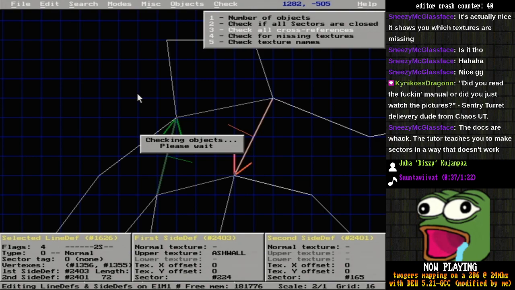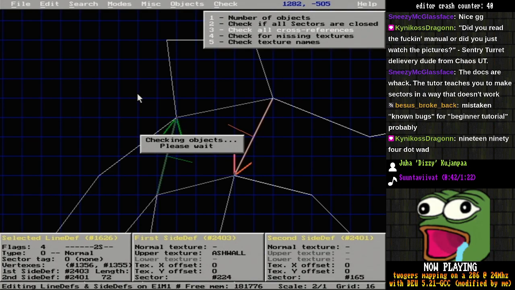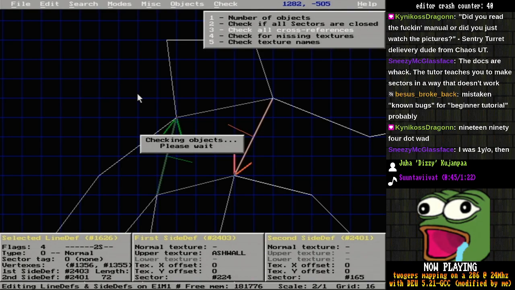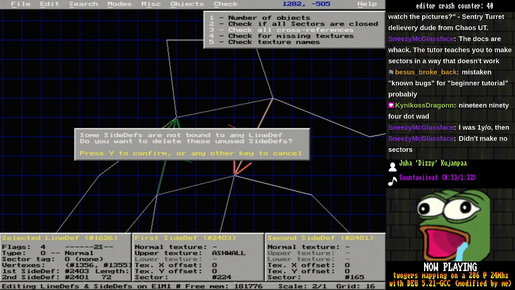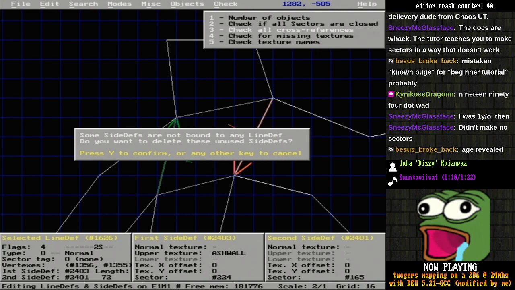What is this even checking, I wonder? Mistaken known bugs for beginner tutorial, probably. Ah. Okay. You know what I want to do. Oh my. Okay. All right.